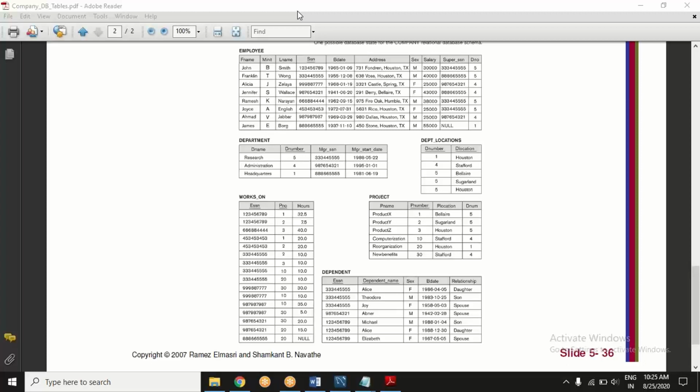So you see, I will just talk about its page number 1. You can scroll down to page number 2, where the tables are. This excerpt is taken from Almasri and Navathe, duly credited here.